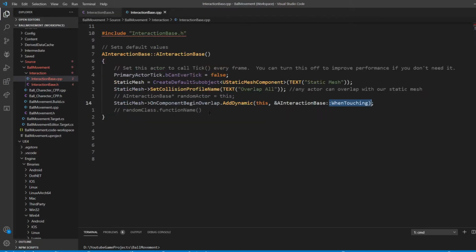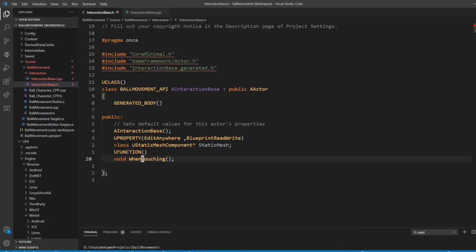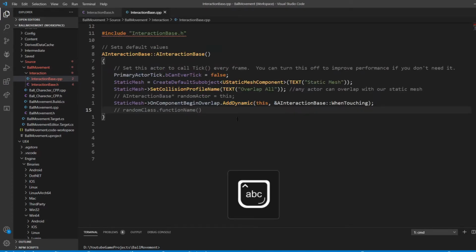And the reason we need that is because we're allowing it to call our function through this add dynamic. So any function name that goes into the add dynamic has to be aware of our function, and the way we're able to do that is by passing in this UFUNCTION. Let's get rid of this line.